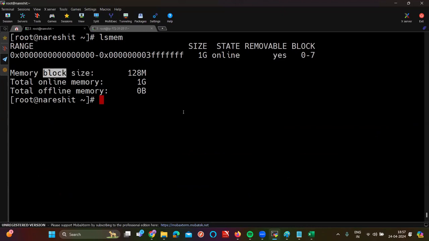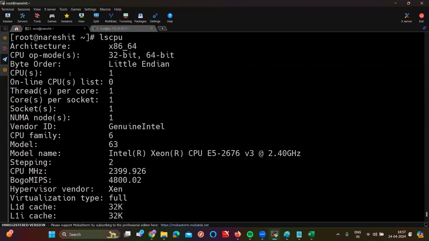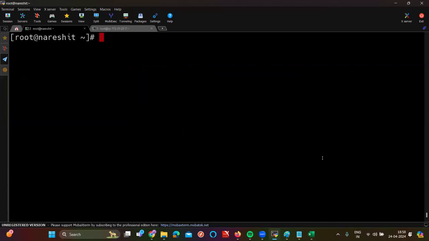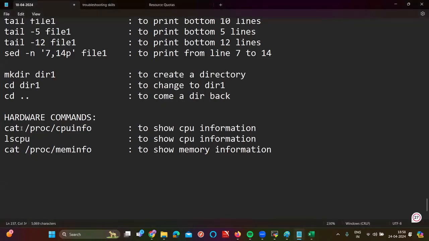Like that. Similarly, what is the command to show the CPU information? Sorry, lscpu. Are you seeing CPU information now? So instead of using cat /proc/cpuinfo, we can use lscpu.